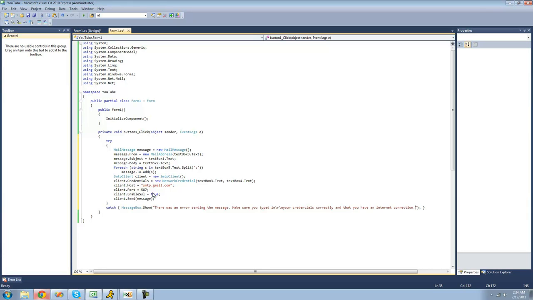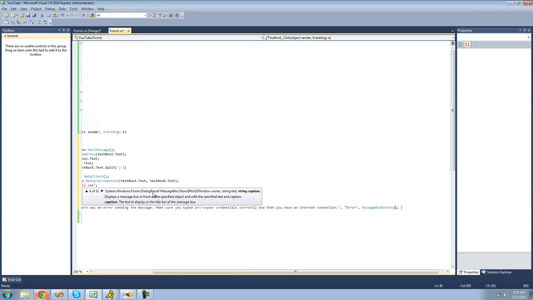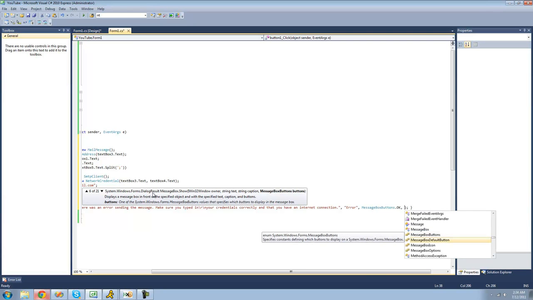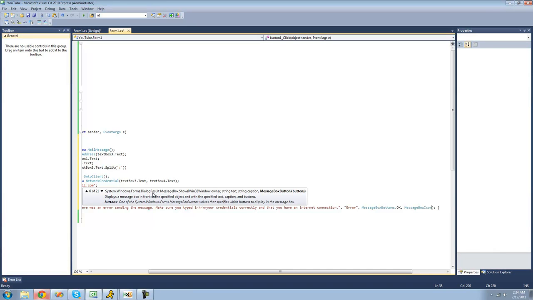Then I'll make the title of this message box be error. And then I'll make the buttons of this message box be just okay. And the image on the message box, or the icon, will be error.